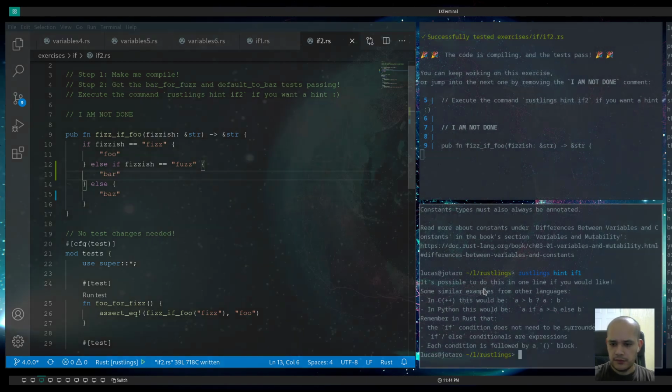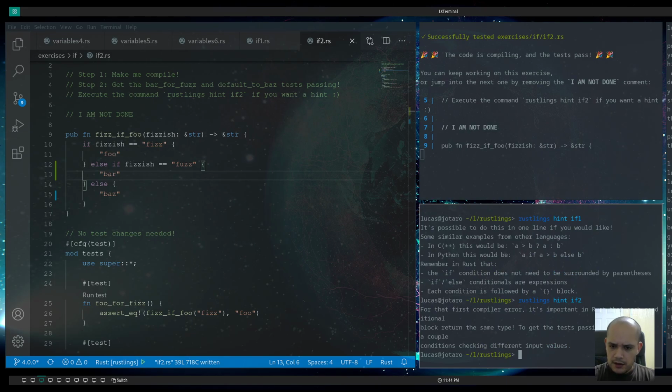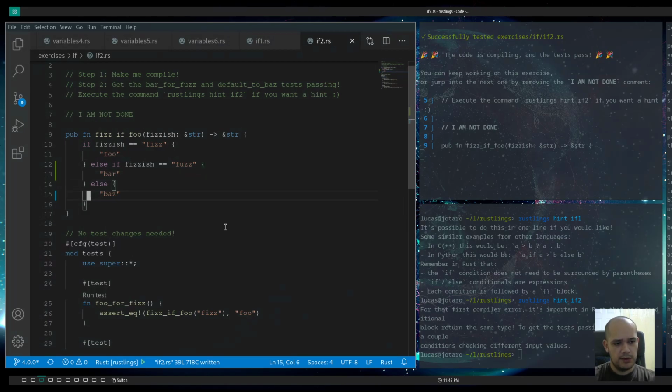Okay. Let's see if there's any cool thing to learn about it. For the first compiler, it's important in Rust that each conditional block returns the same type. To get the test passing, you need a couple of conditions checking different important values. Yeah, so the problem was that this is returning an integer, but it says here that this thing is returning a string slice or whatever this is called in the language. Cool. So if 2 is done.